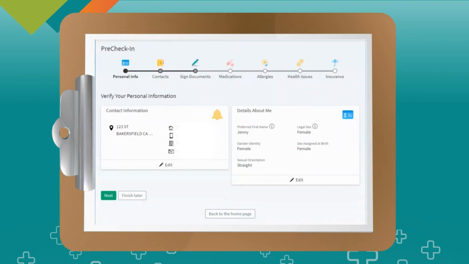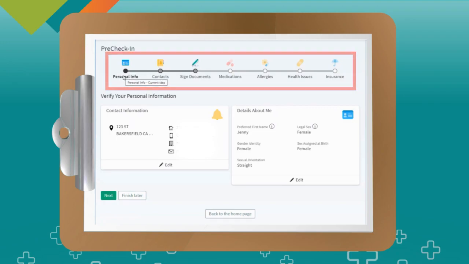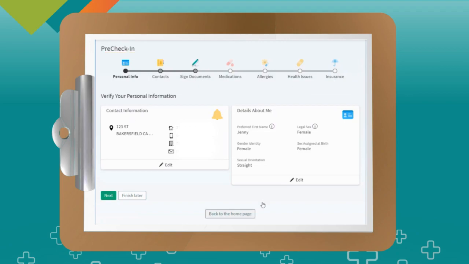At this time, you should be able to see the pre-check-in window and how it's displayed in its entirety. Again, patients can verify personal information, contacts, signed documents, medications, allergies, health issues, and insurance. Currently, we are viewing it from the personal information. As a patient, you can verify your personal information here. To move on, it's as simple as selecting Next.